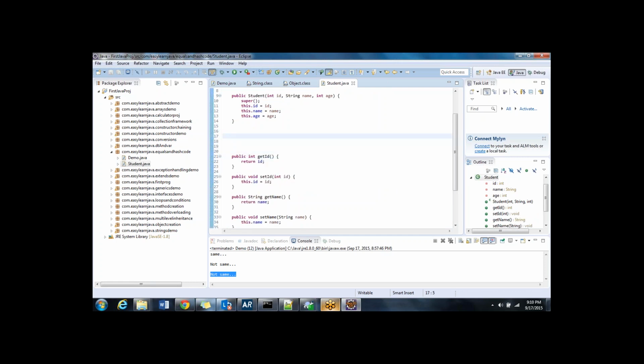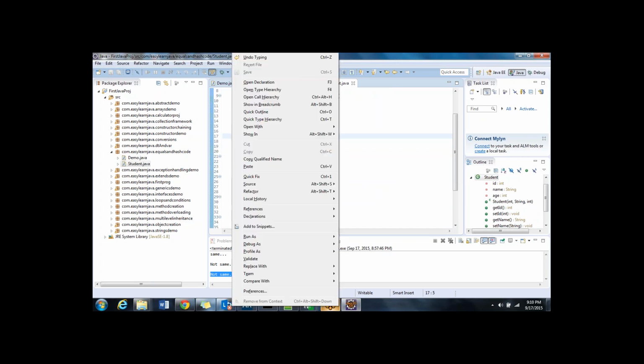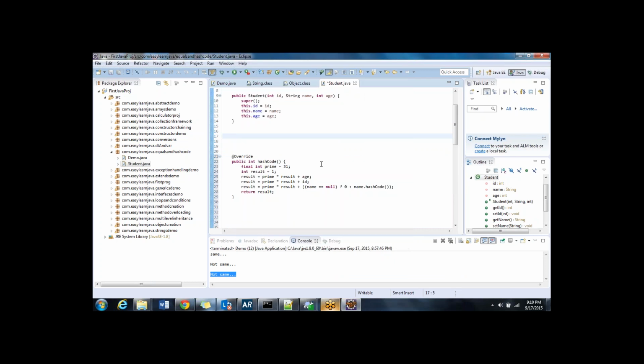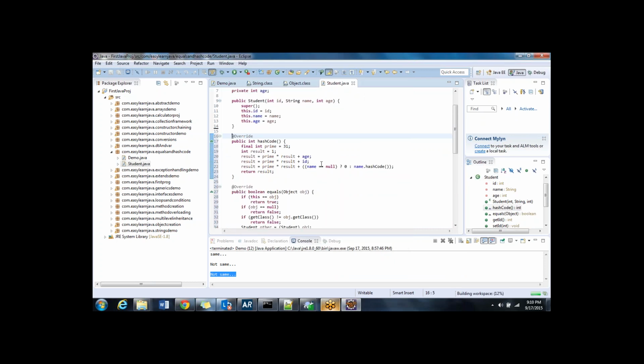Anytime you want to generate something like a constructor, getter, setter, equals or hashCode methods, go to Source and choose what exactly you want: getters or setters, hashCode, toString, or constructor. In this scenario I want to generate hashCode and equals. Both methods go hand in hand; in general we do both. Why we do both, we'll see with an example also. So both the implementations came: the equals method and hashCode.